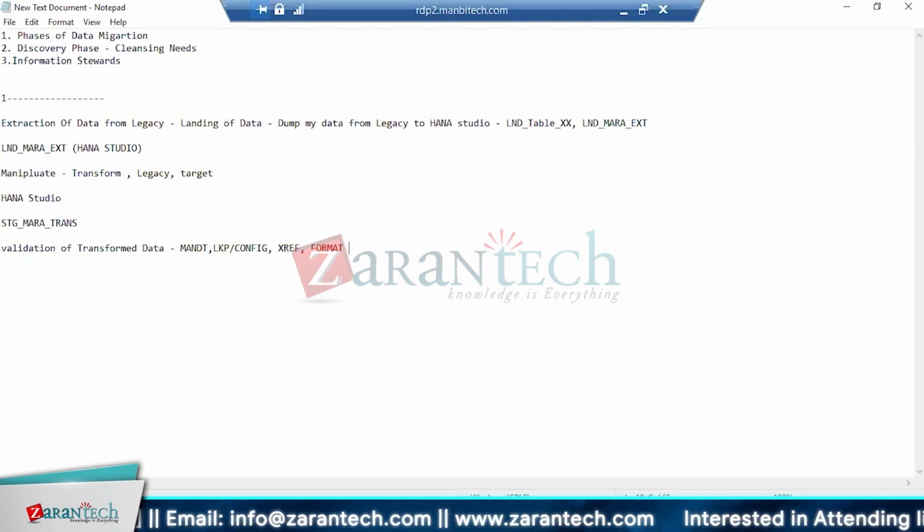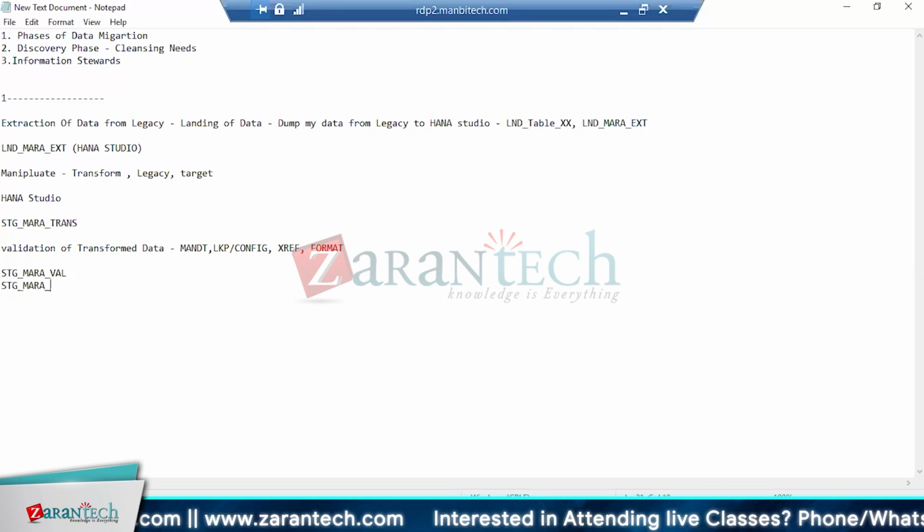So I will repeat these three steps. Please, this is important. Try to take notes of these. You will land your data, then you will transform your data, then you will validate your data. The moment you validate your data, you will have two tables, stg_mara_valid and stg_mara_invalid.